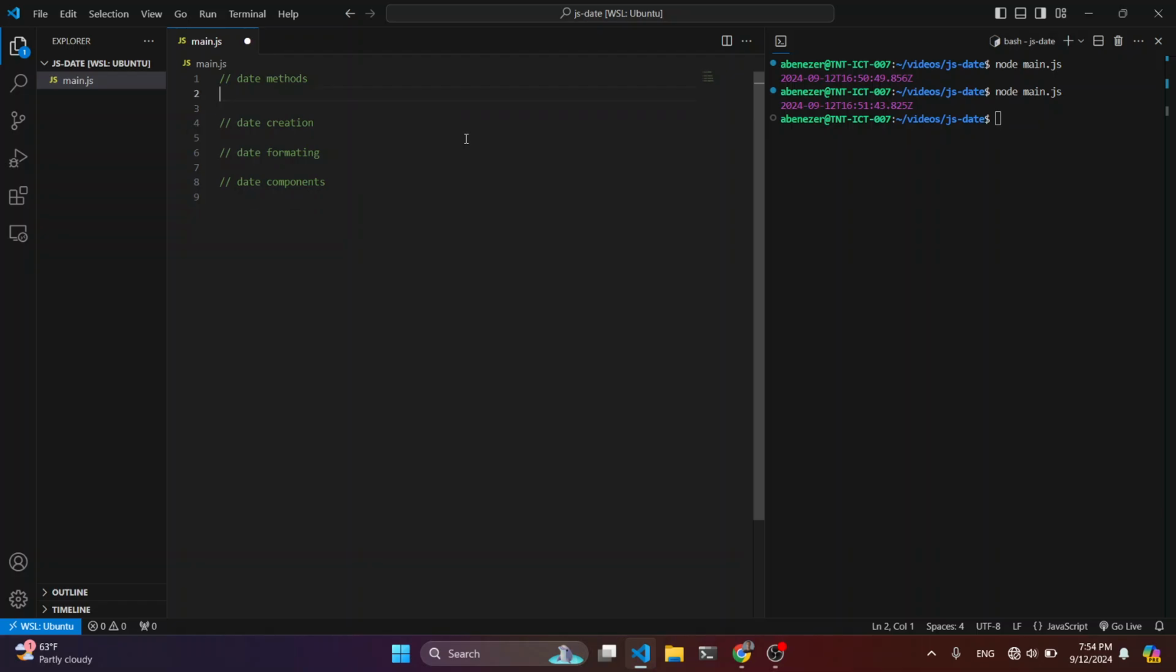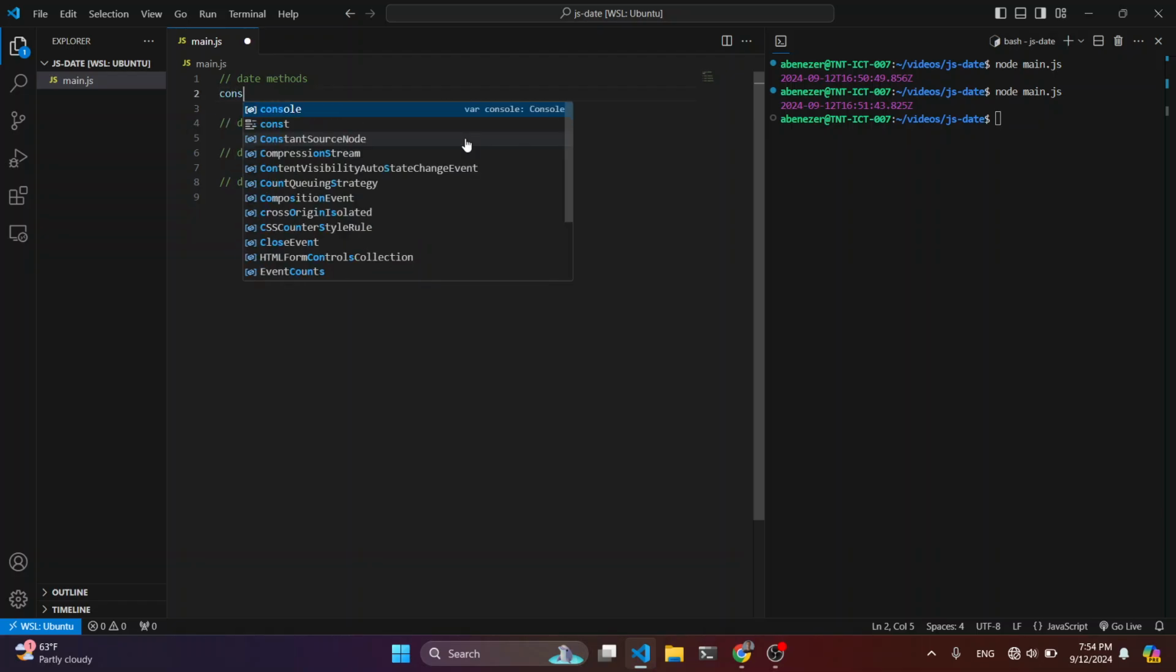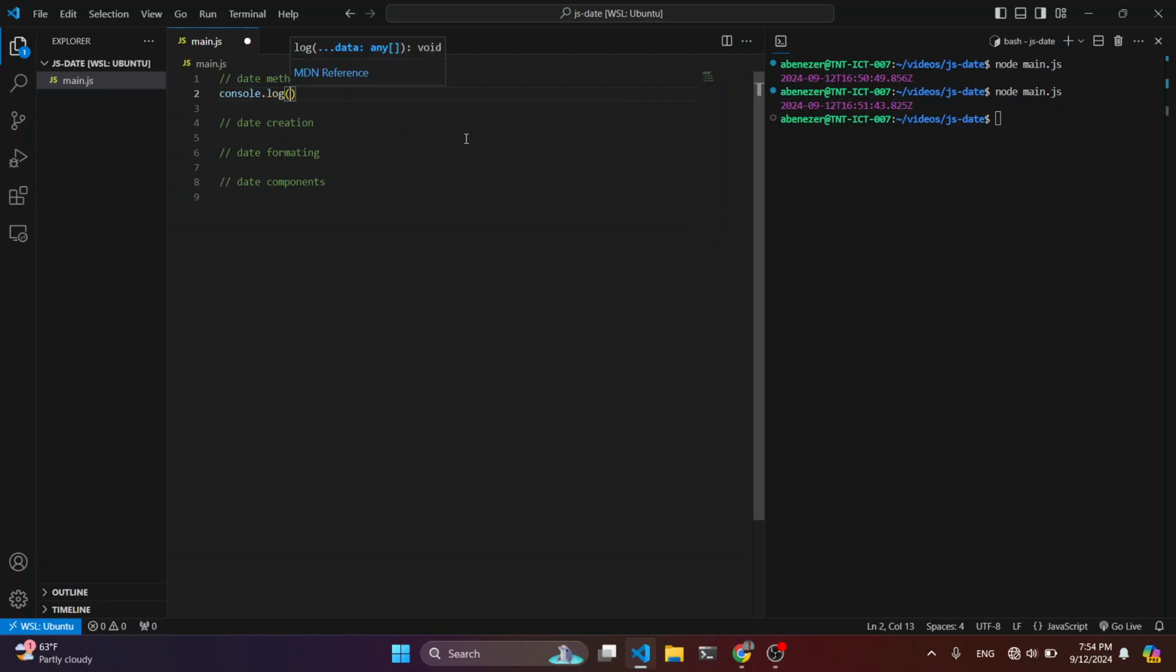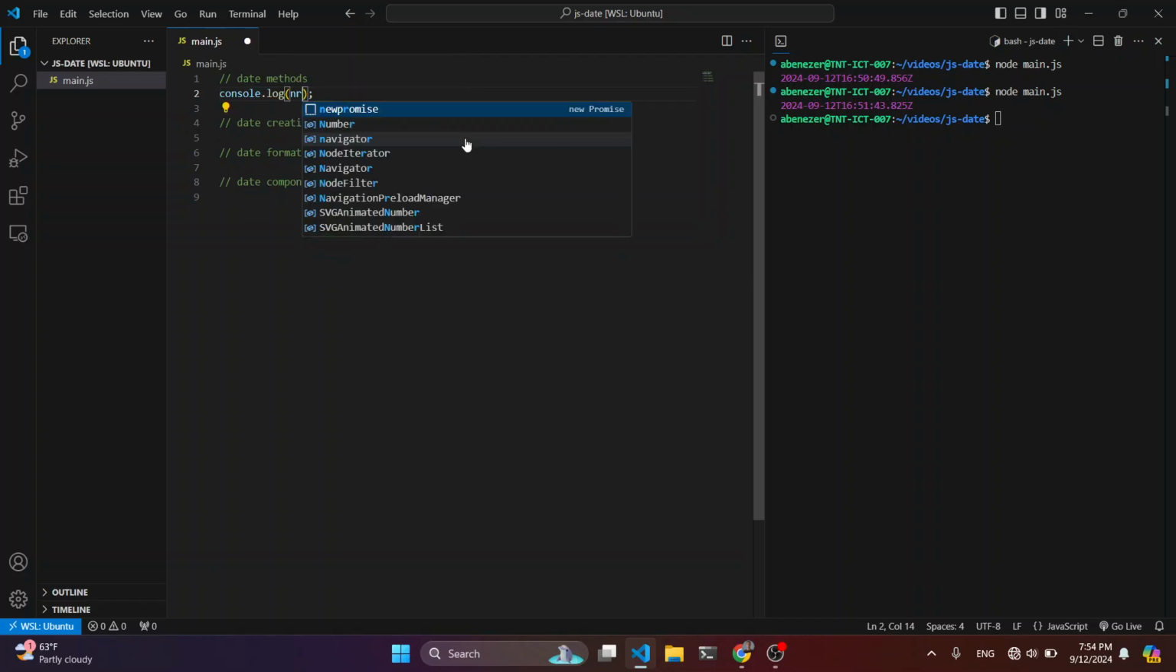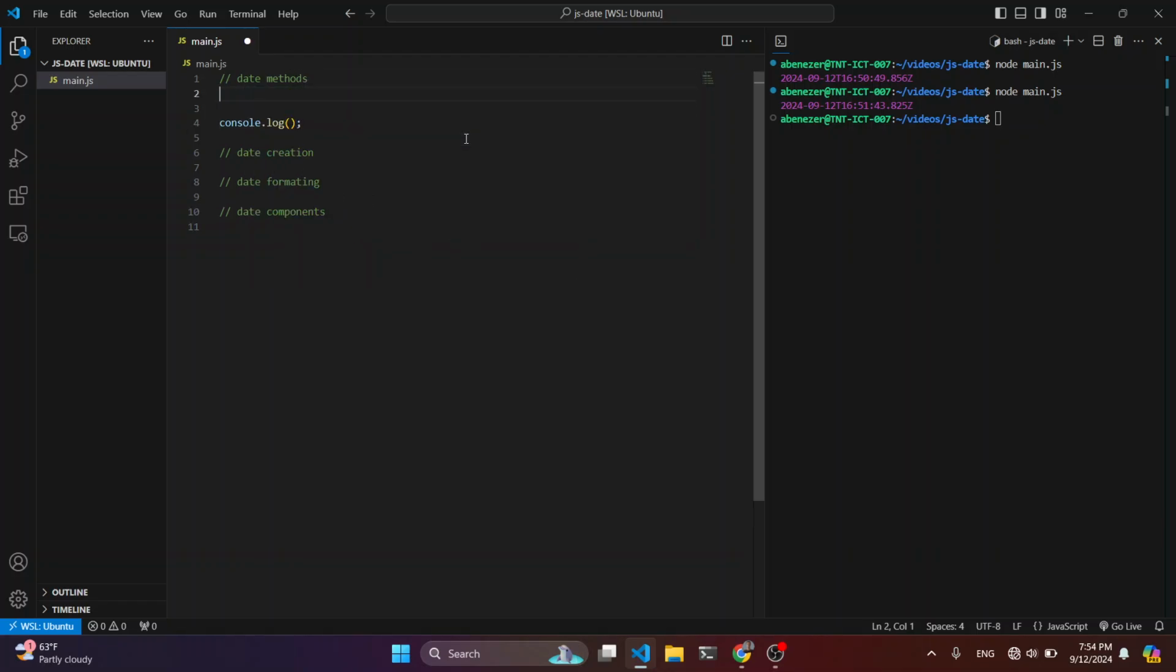Next are the date methods. We're going to speak a bit about some methods in the date. So I would like to create here an object, const date equals new Date.